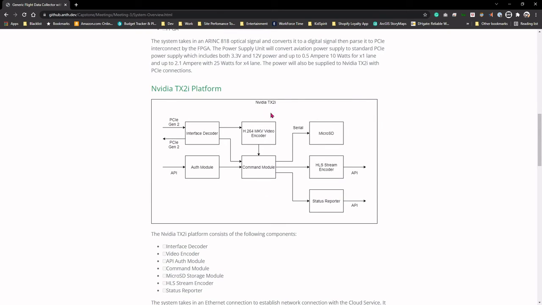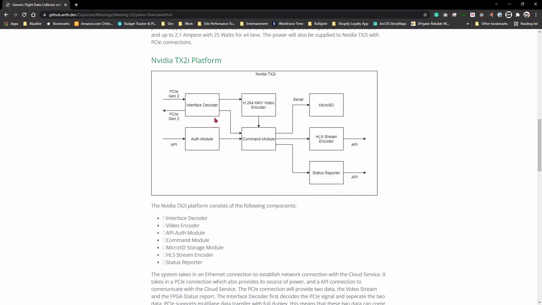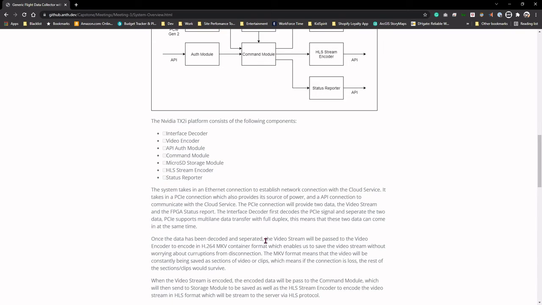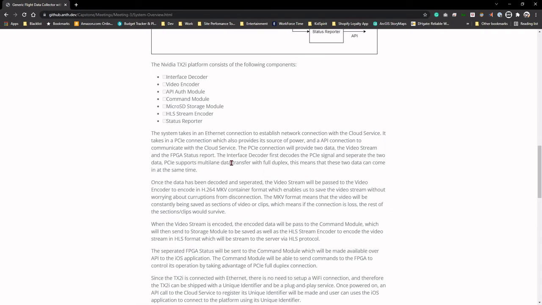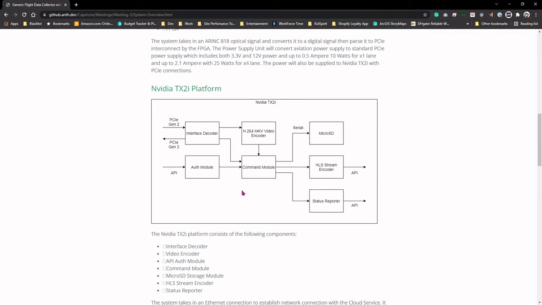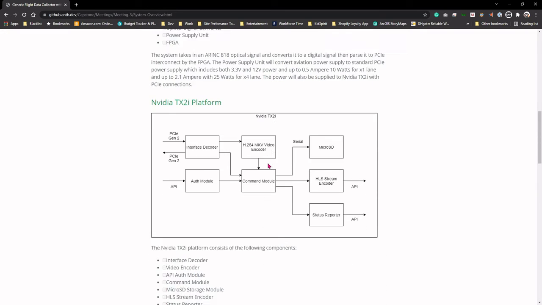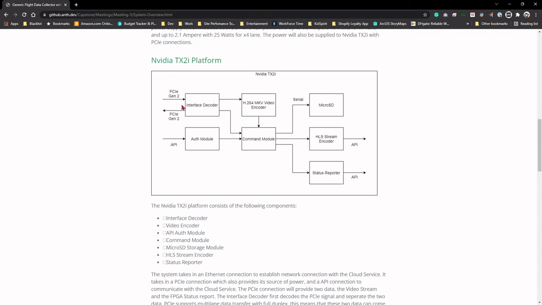In our TX2i, we're going to have a Linux service that decodes the PCIe digital signal and then encodes the video in MKV format. We chose MKV format because it's a container format, which means if the video stream suddenly stops, it will not corrupt our video and we can still use it. It would just be taking a lot of clips and combining them together, so if we lose one clip, it will be fine. If there's any interruption with our stream, it won't affect our video.